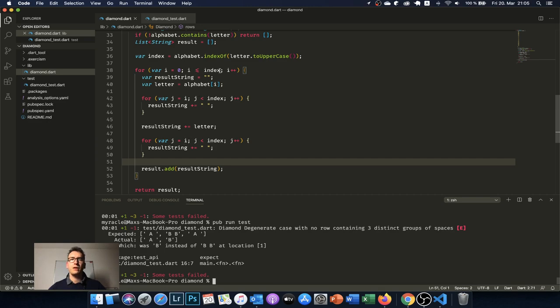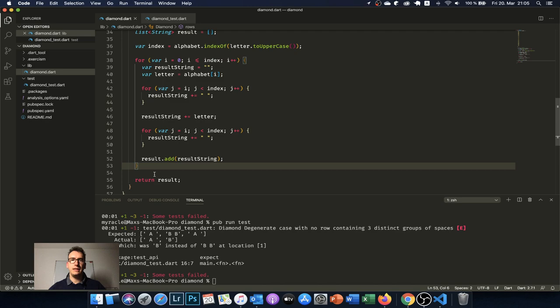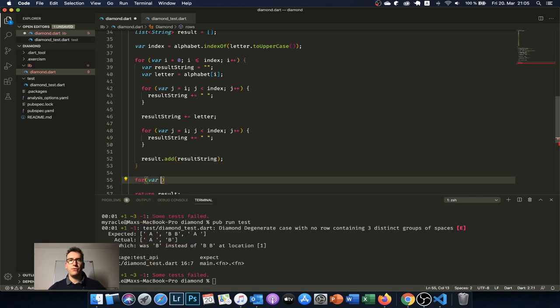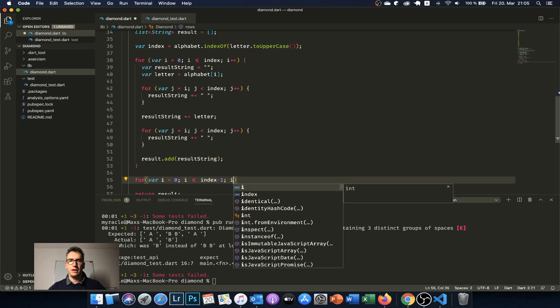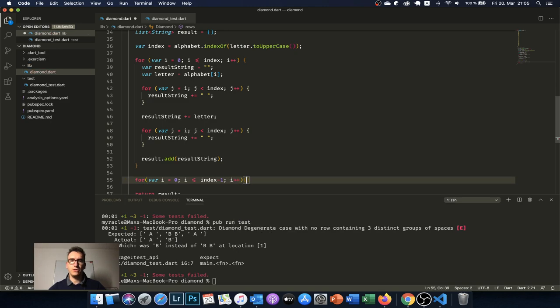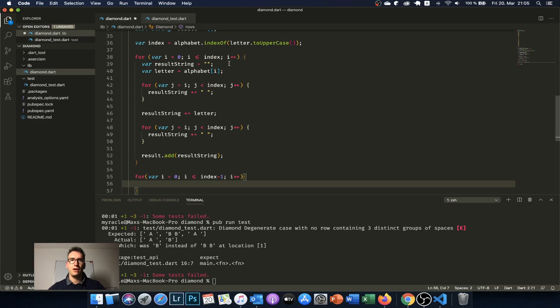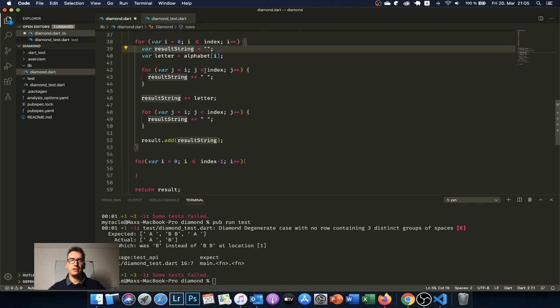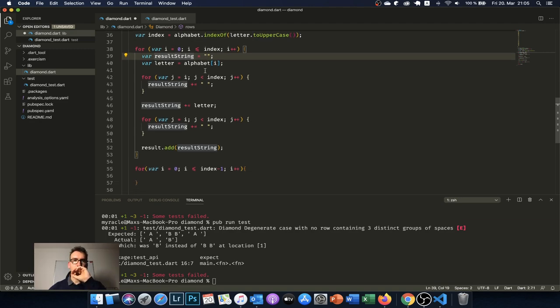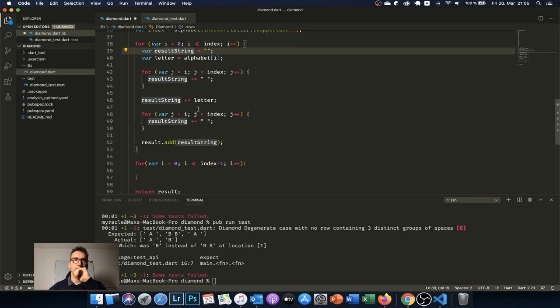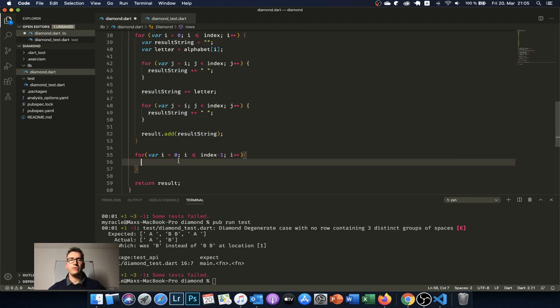Okay. So that is working fine for the rows up to the index. But what do we do with the rows after the index? So that means we have to do another for loop, I think, at the moment. So i is smaller than index minus 1, and i plus plus, because we reduce the amount in the result string. What do we do with the result string in that case? We create it all the time and add to that result string. Yeah, okay, we have the same thing here, right? So we also have a result string that is the reduced result string.